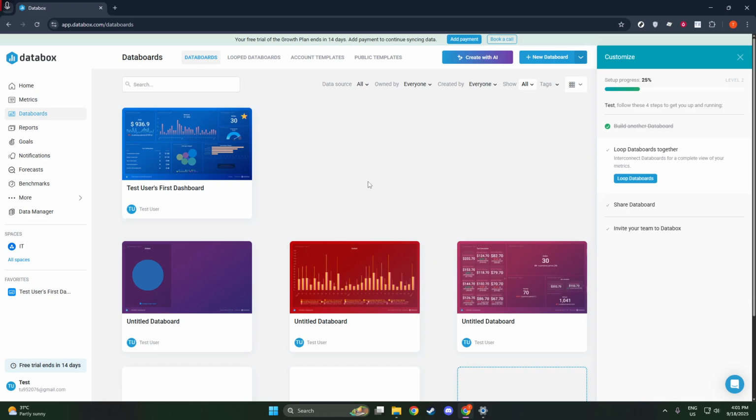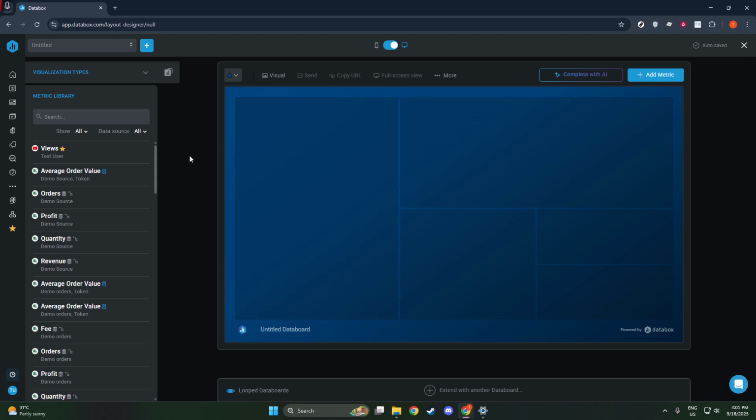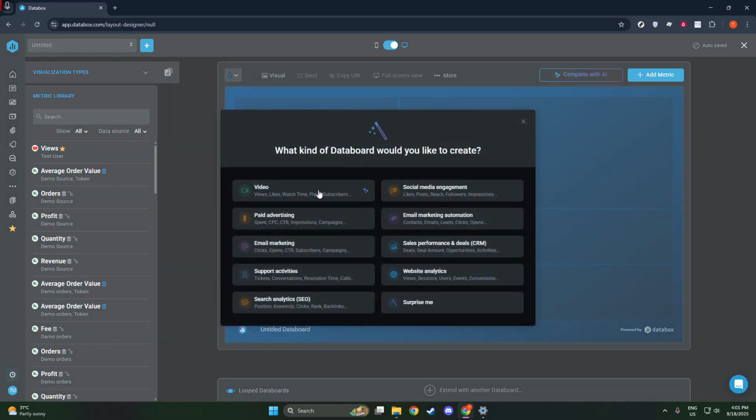Now that you're on the Databoards page, it's time to create a new databoard. Go ahead and click that green plus New Databoard button. Here, you'll be presented with two straightforward options. You can either use the wizard, which will guide you through the process of selecting a data source and metrics to populate your databoard, or you can start blank if you prefer to build your data visualization from scratch. If you're a beginner, the wizard might be the easiest way to get started, but choosing to start blank gives you more control if you're comfortable with the setup.